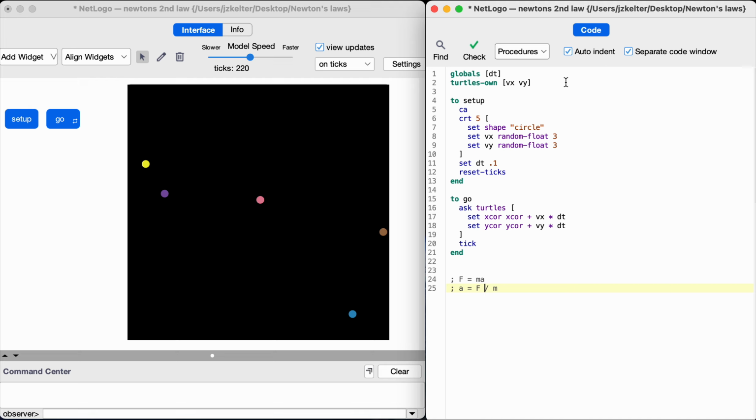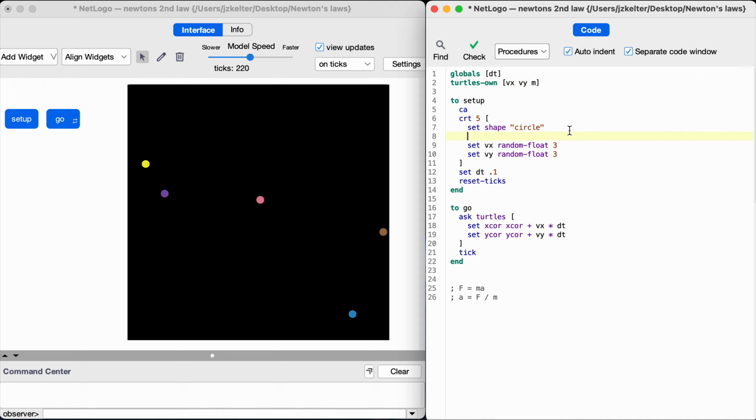So the first thing we need to do is give each object a mass. So we're going to add that to these turtles' own variables. And at the beginning, for now, we'll just give them each a mass of 1. And then instead of just updating the position based on velocity, we also now need to update the velocity based on the acceleration, which is really based on the force.